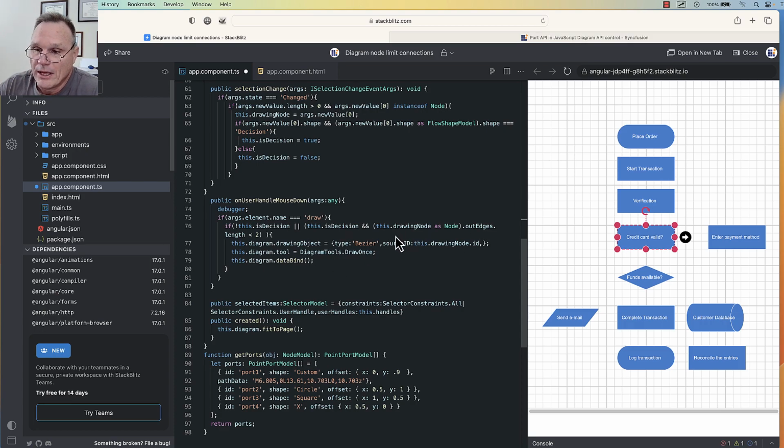So we're doing that. If this particular node was a decision node and it has 2 or greater connections, then we do not let all this happen. And that was it. That's all there was to it. Thank you for watching.